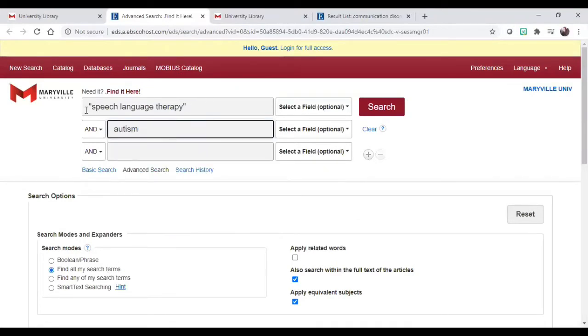So I did speech language therapy in quotations because I wanted it to search as a full phrase. If you don't do the quotations, it might do speech or language or therapy, and there are lots of different kinds of therapy in the world. So I want to make sure that it's looking specifically for speech language therapy. So that's why I do the quotations.